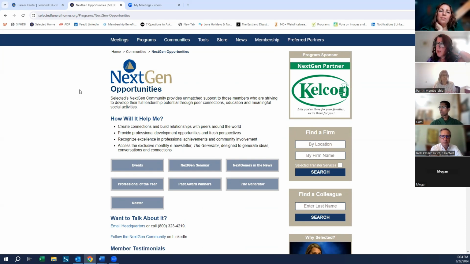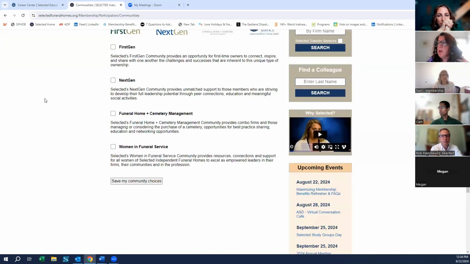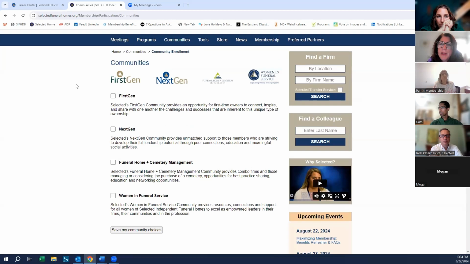If you are not already registered in a community, you can do so by emailing Pam or me, but there's also a community enrollment tab under the communities button here, where you can just check the box of all, or whichever ones are applicable to you that you want to join. This does not obligate you to anything other than we don't want you to miss out on the information about upcoming events. So it will get you on the mailing list of what's coming up within those communities.